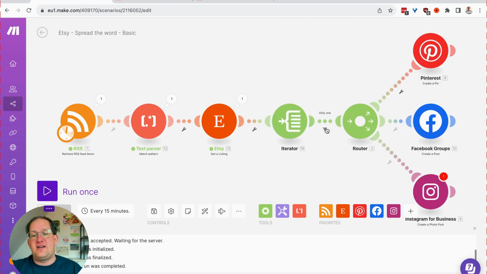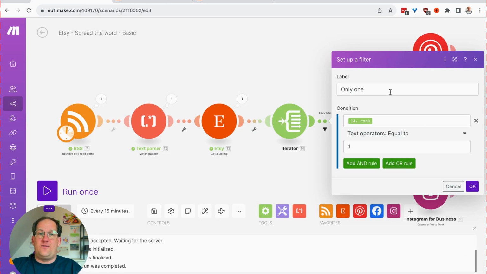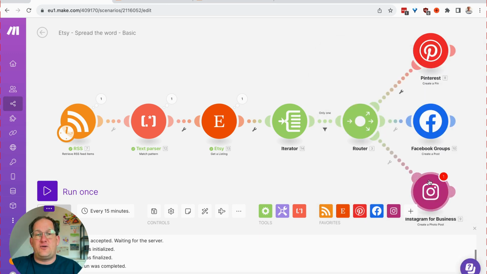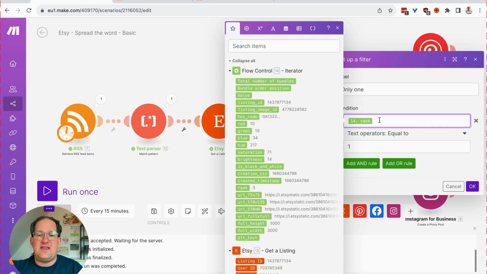Now, one important thing to note, I've added a filter between this step and this step. You can do this by just clicking this filter symbol and then setting up a filter. The filter I've set up is called "only one." Why? Because as we've seen, there can be 20 pictures in here, and if I would run this without a filter, it would create 20 different posts for every single picture, which is not what we want. We want to create one single post with 1 or more pictures, right? So we need a filter in here that will limit everything that comes afterwards to just one execution, to just one run. To do this, we are going to look at the image rank.